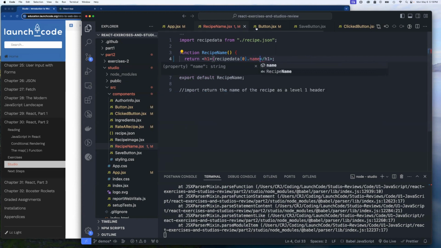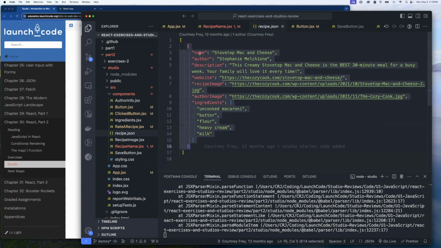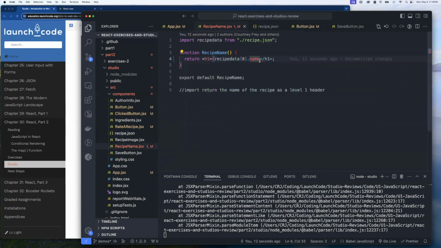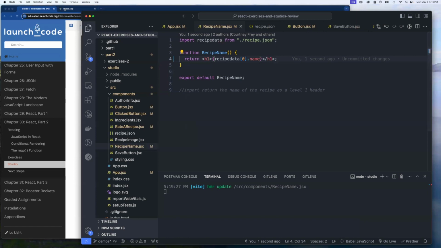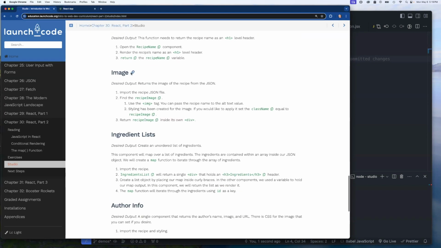Let's go look at the JSON to be sure. Open that back up. Yes, it's just name. So we want recipe data at index 0 to access this object dot name. And that's going to give us the information we want. And so now we see on here, we have a nice big H1 with stovetop mac and cheese. Good. Okay, next is the image.